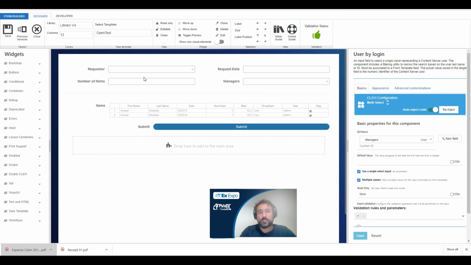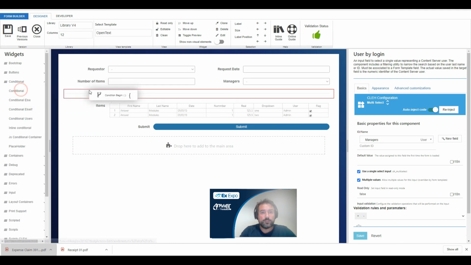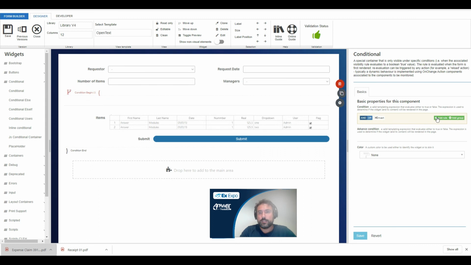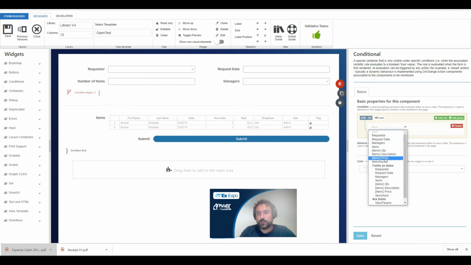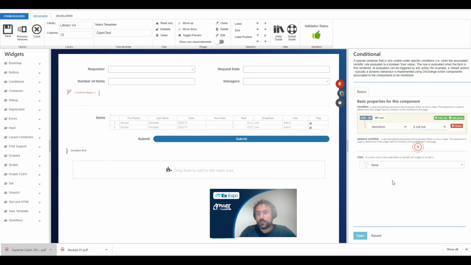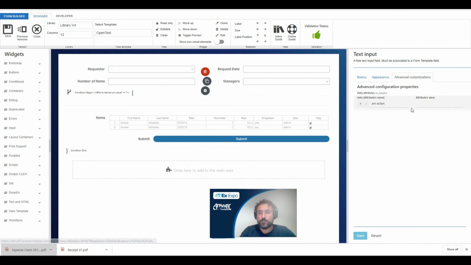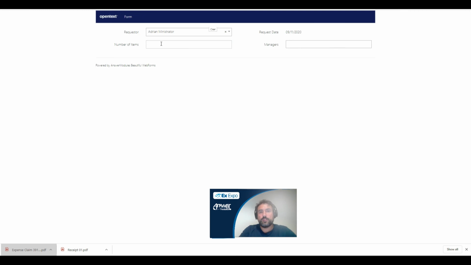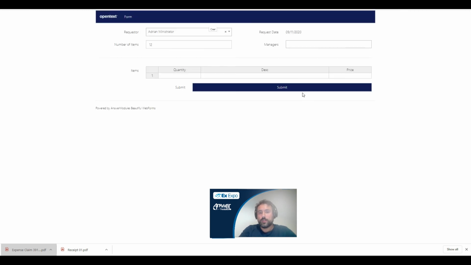So what I can do is to add a conditional. And here I can, for example, say only if items num is non-null, that will be displayed, and I will reload this anytime I change the value for number of items. So now if I provide something here, it actually reloaded.